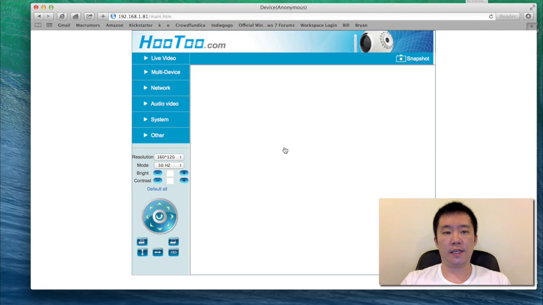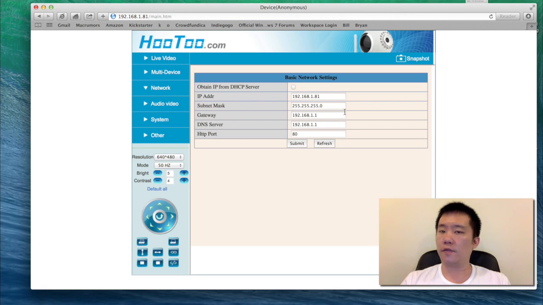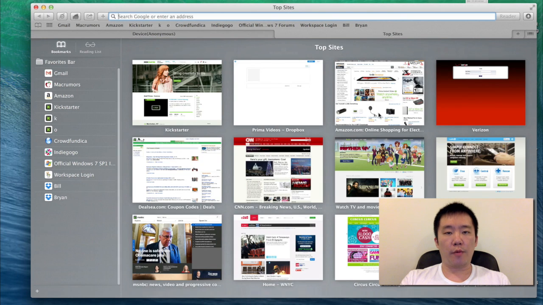I'm going to sign back in again, head to network, basic network settings, just to verify that what I entered previously is saved. Now this is the next piece. I'm going to enter my router.